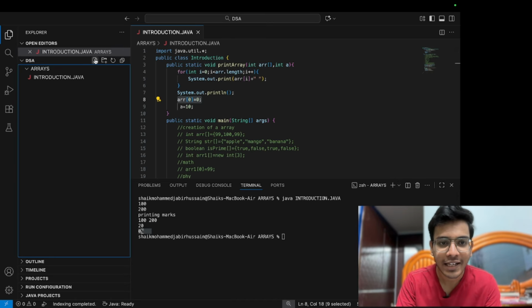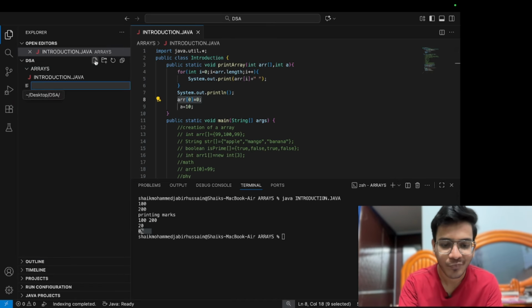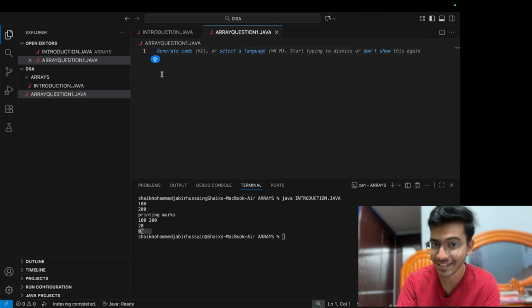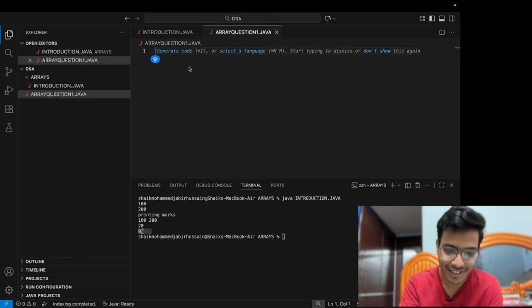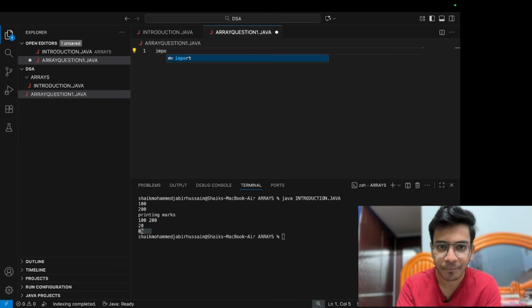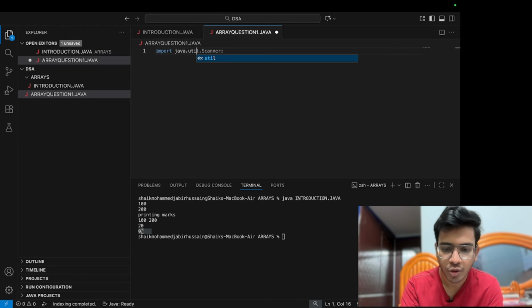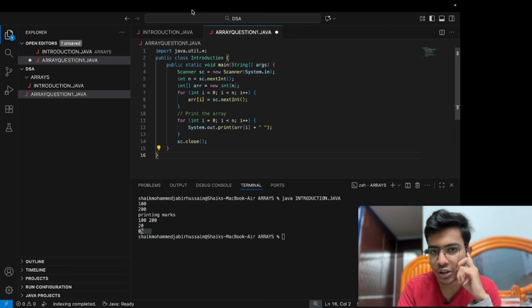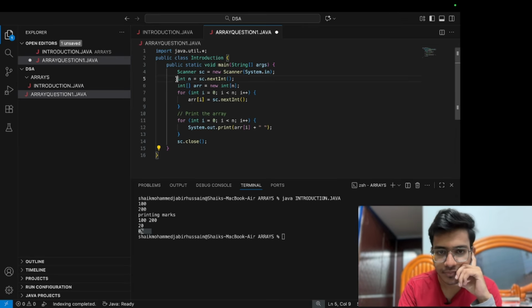So let me create a file, Array Questions 1 dot Java. I know I'm creating very big file names, but it has become a habit of mine. So import java.util.*, my boilerplate code. After that, I'll write my class. Now what I will do is remove all these things.